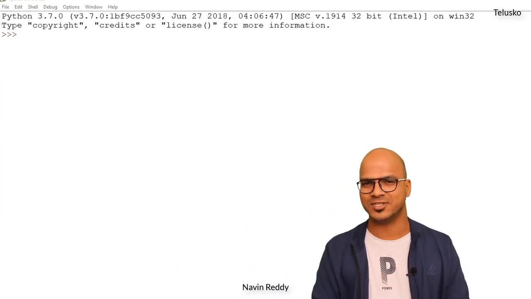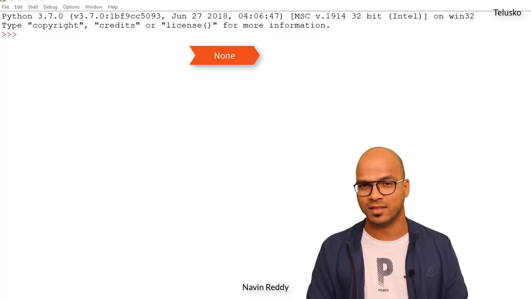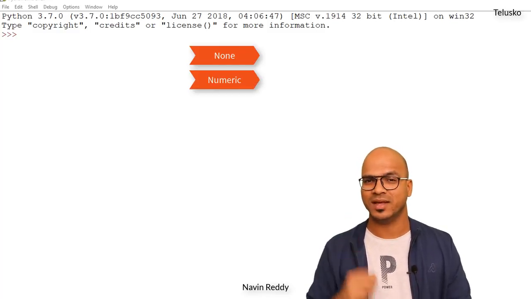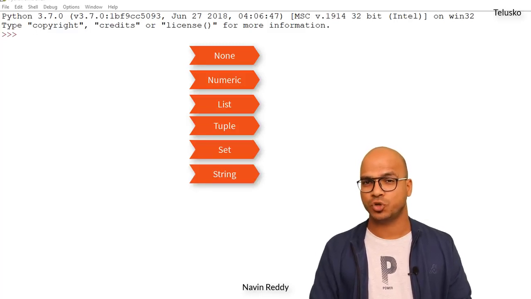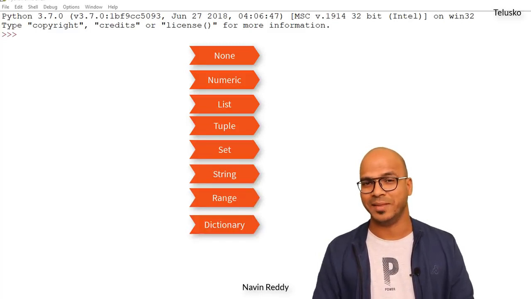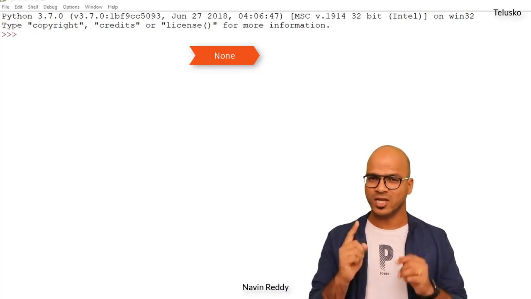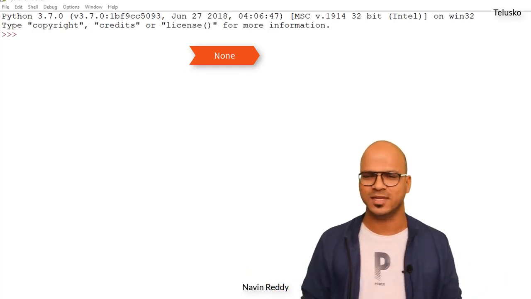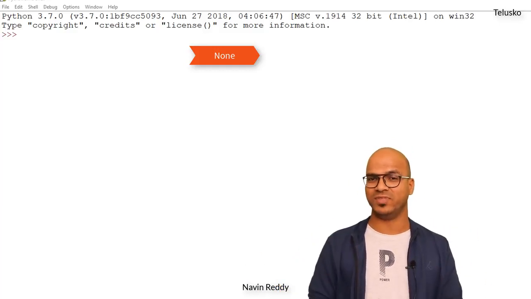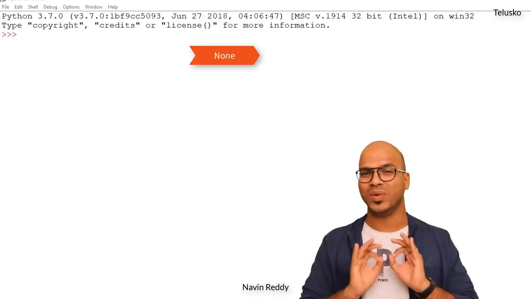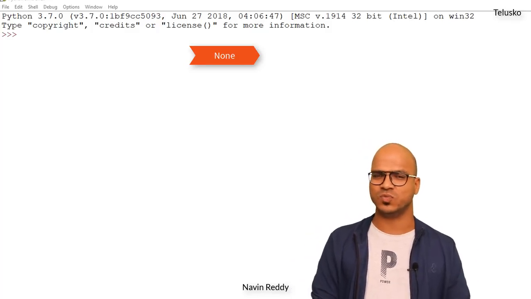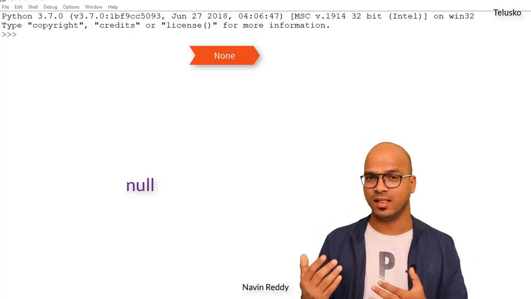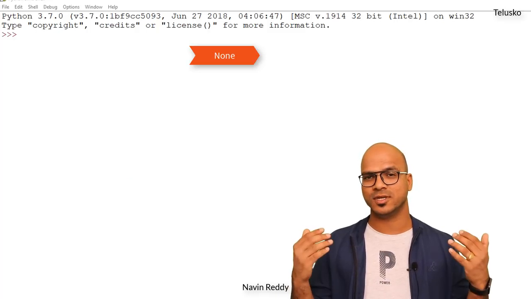So let me just list those things here. The first one is none. Second one is numeric. The third one we have is list, tuple, set, string, range, and map, or you can call it a dictionary. Now let's start with the first one. The first one is none. Now when you have a variable and if that variable is not assigned any value, it is none. Normally in other languages we use a keyword null, but in Python we use none.